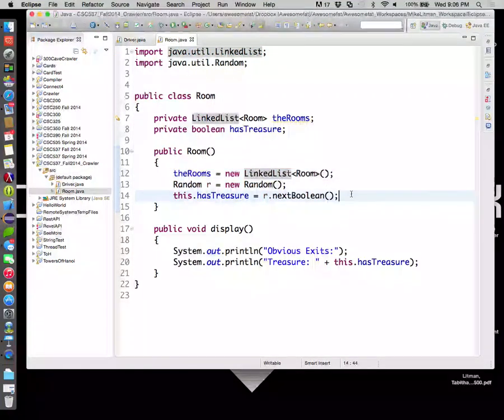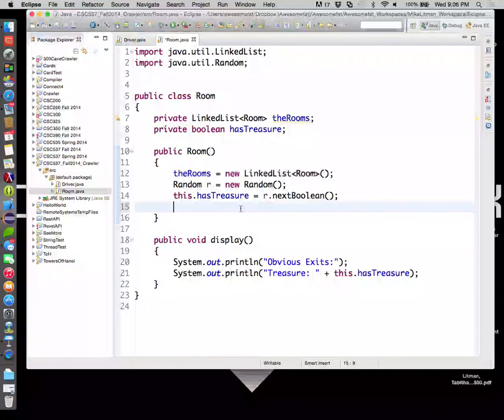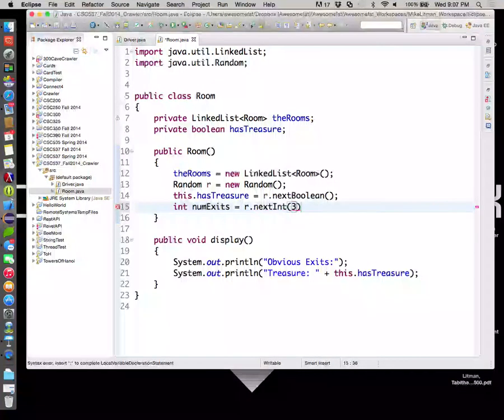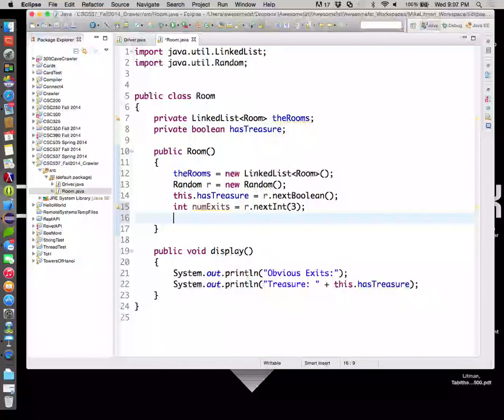So after we figure out how many treasures we have, we're going to say int numExits is equal to r.nextInt(3). That'll generate a number for us, 0, 1, or 2, right? 0 through 3, not including 3. So now I know how many exits I need to create. And remember, exits are rooms.